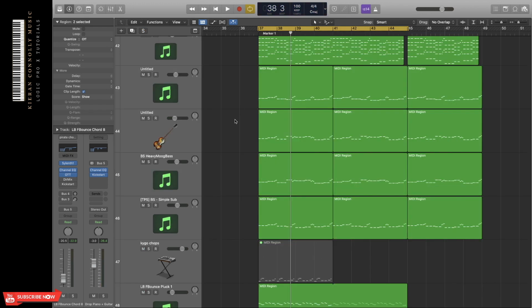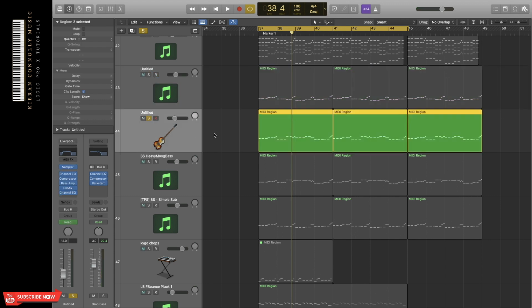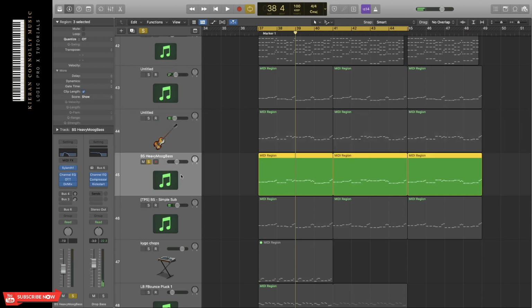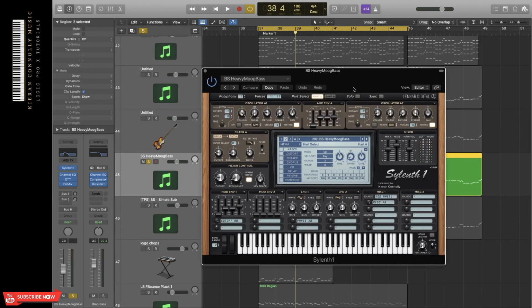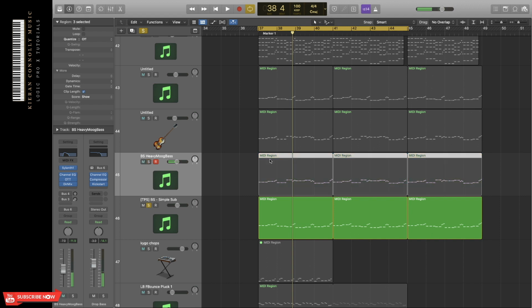In terms of the basses, I have 4 of them here. So the first one sounds like this. So that's just a piano. Next is this guitar bass. Next we have a bass that's made in Sylenth. It's got a very high attack and it sounds like this. Finally, just a sub bass.